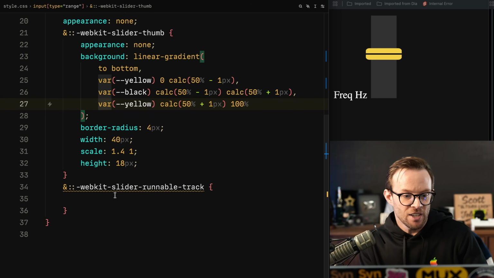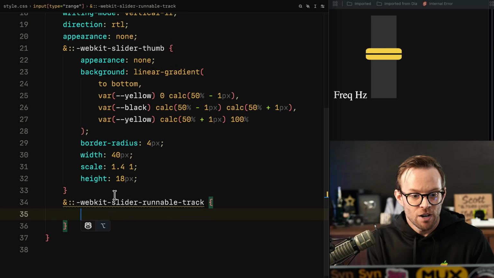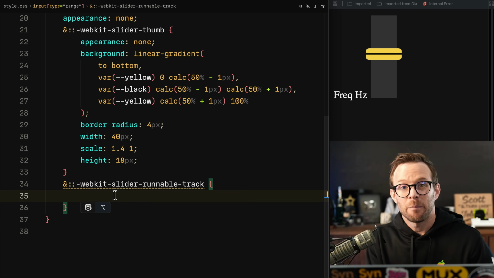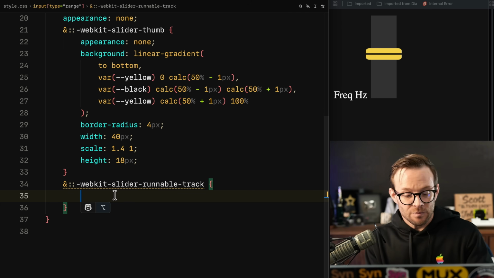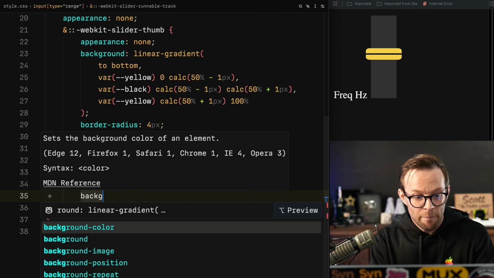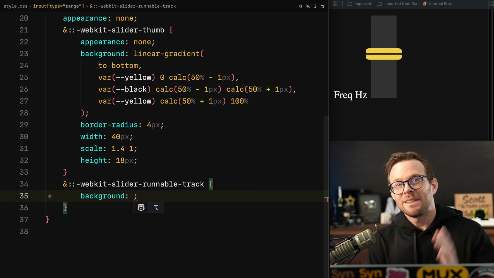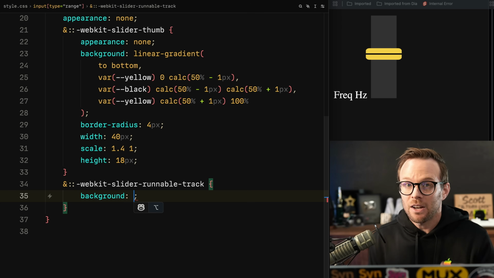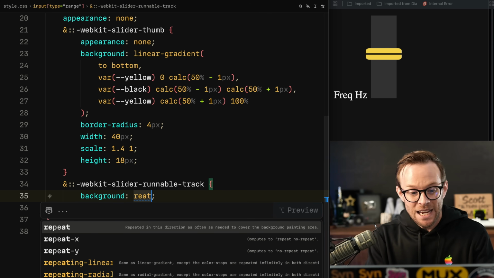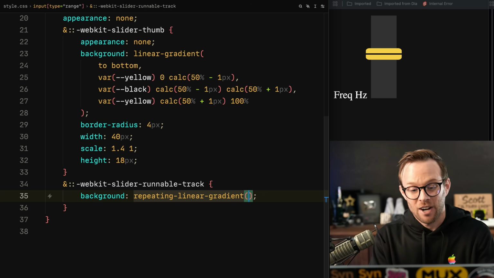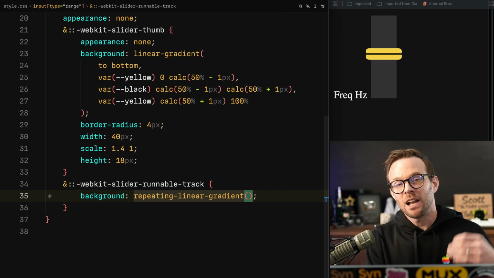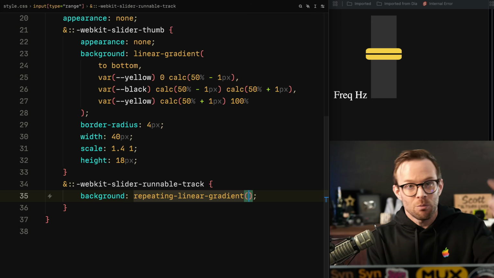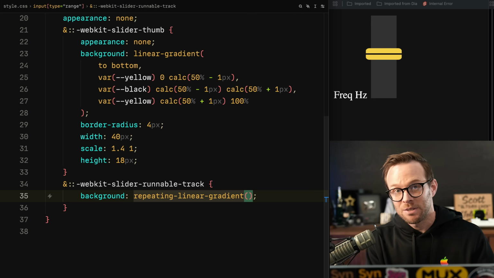So we have this, and we have the WebKit slider runnable track. What we want to do to this is give this a background. This time, instead of a linear gradient, we're going to be using a CSS function that you may not know about, which is repeating linear gradient. That's right, repeating linear gradient allows you to define a gradient, and then as a background image it repeats, it will just repeat itself, as the name suggests.